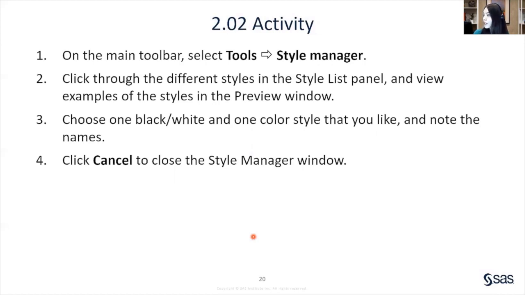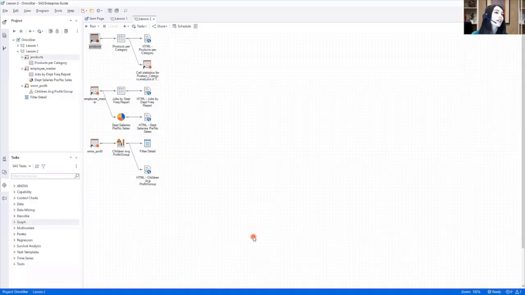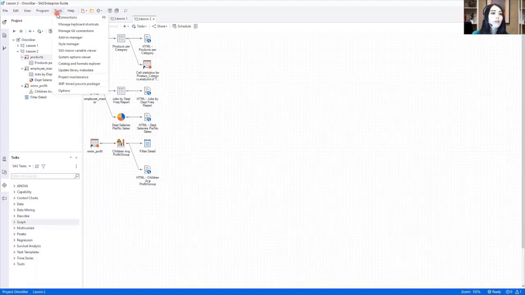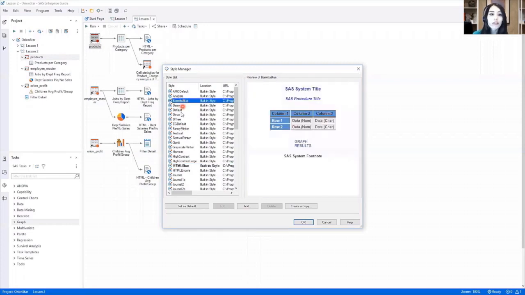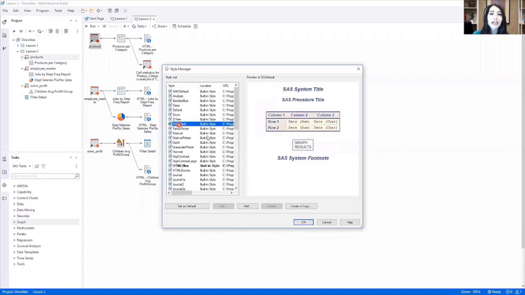So I'm going to hop into Enterprise Guide here. To see the different styles that we can apply to output formats, you can go to the Tools menu and then select Style Manager. Now you'll see in the style list that we have a listing of the different types of styles that we have. We see their names listed here. And in the Style Manager, you can simply click through these different style names and get a preview of what the results would look like.